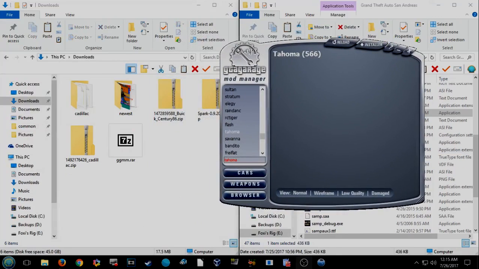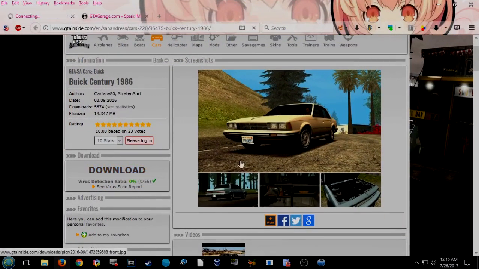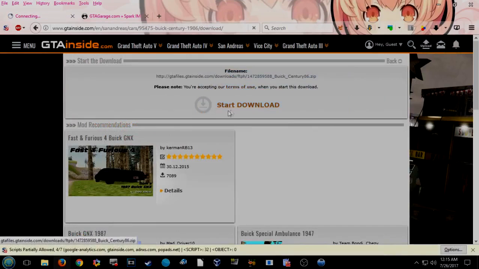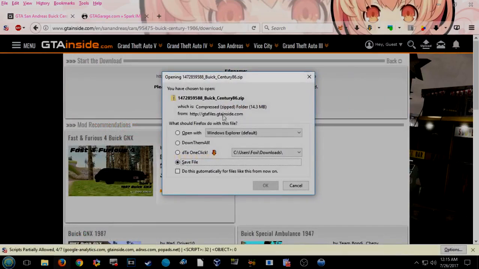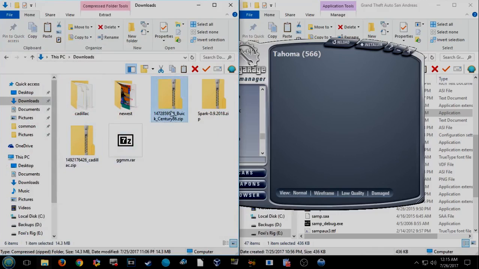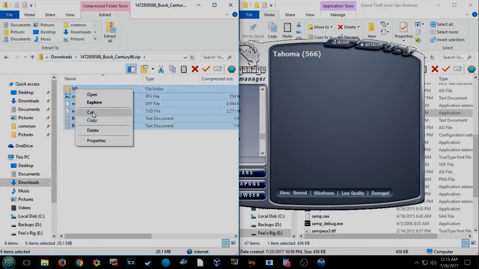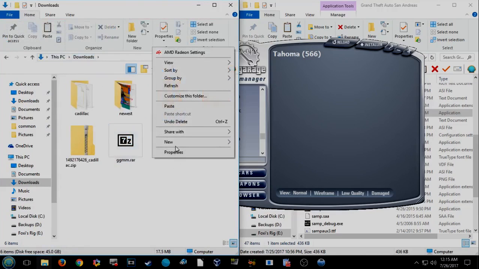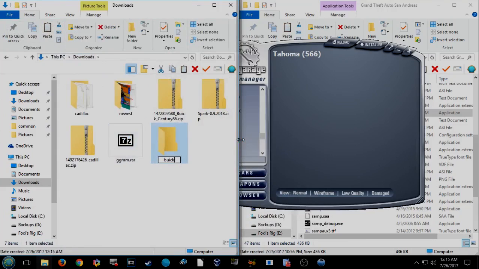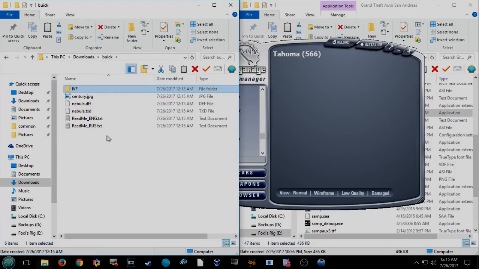Now the next car that we'll do is a 1986 Buick Century. Download this. I've already got it, so we'll go to downloads. Okay, so now this will show up as this bunch of numbers, Buick Century 86. I want to move all these files into their own folder. Just call this Buick and put them in here. Now you'll notice in this one there's nebula.dff and nebula.txd.